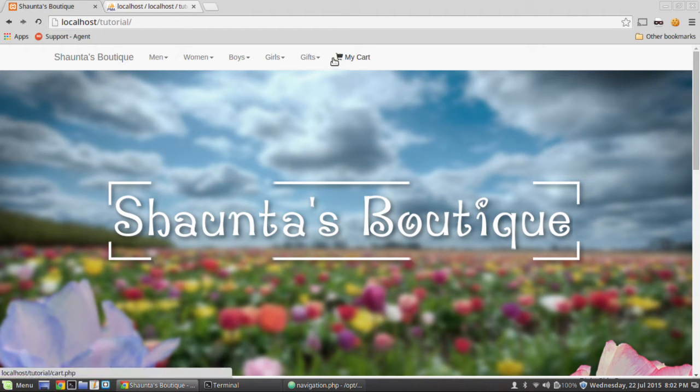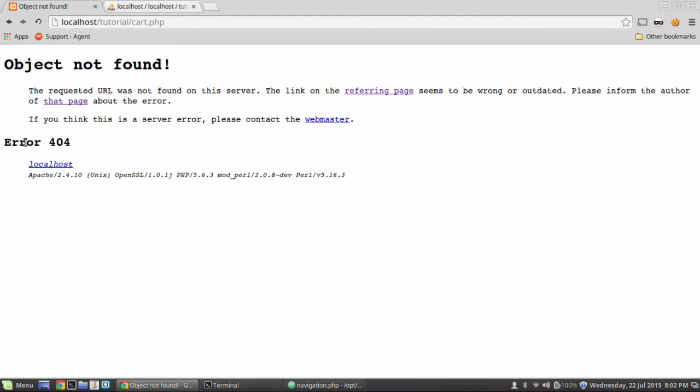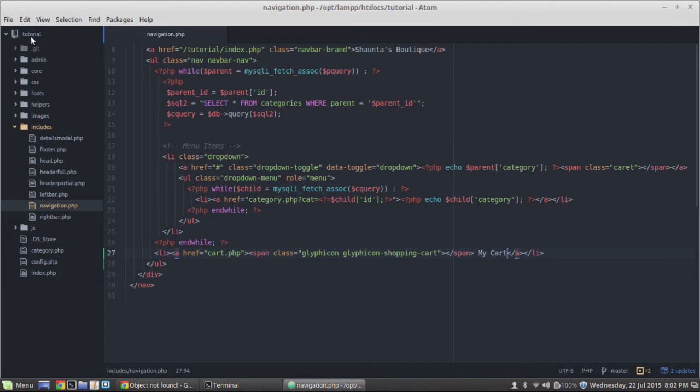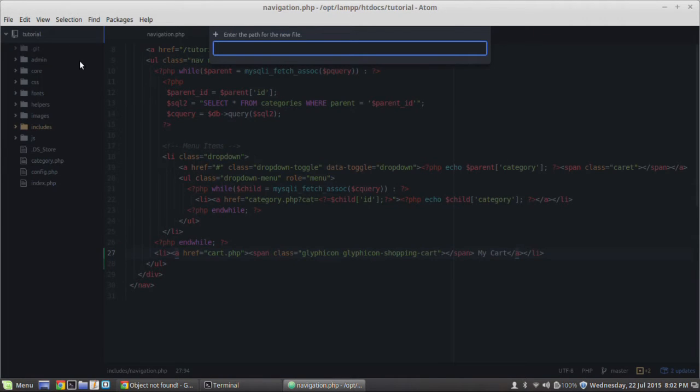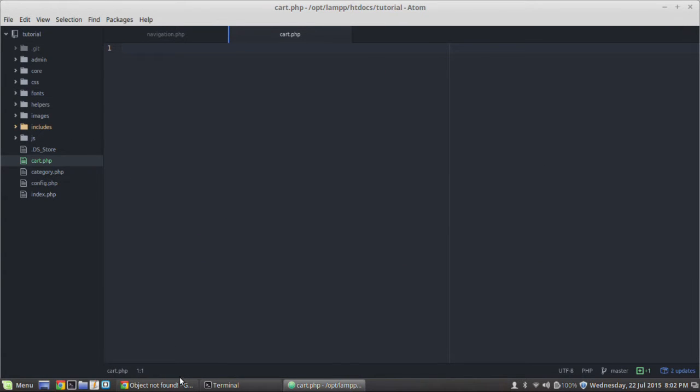You can see the span tag with the class of glyphicon gives us this nice little image here, and then we have the shopping cart. That'll give us a 404 if we click on it now, because the file doesn't exist. So we need to create that. In the root directory of our project, I'm going to create a new file, just cart.php.